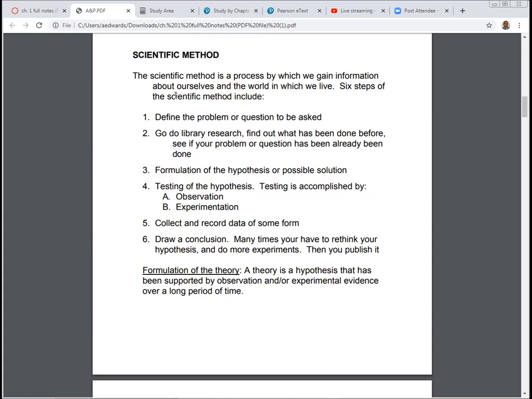So you've got to start out by defining the problem or question to be asked. Do your library research, find out what's been done before, and see if your problem or question has been done. You formulate your hypothesis or your solution, and then you test that hypothesis. And your hypothesis, remember, is your educated guess. All right? And how do you test the hypothesis? Through observation and experimentation.